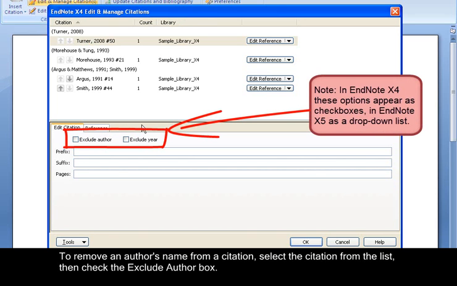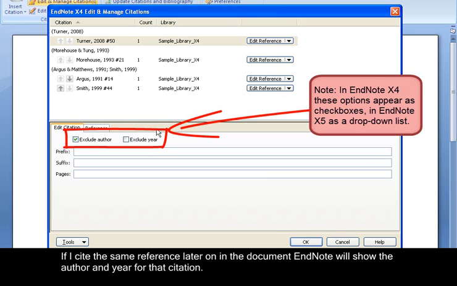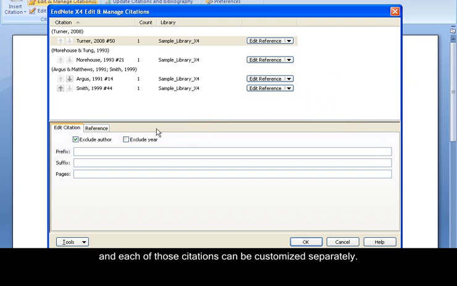To remove an author's name from a citation, select the citation from the list, then check the Exclude Author box. This edit is citation specific. If I cite the same reference later on in the document, EndNote will show the author and year for that citation. References cited multiple times in a paper will show up multiple times in the Edit and Manage Citations window, and each of these citations can be customized separately.